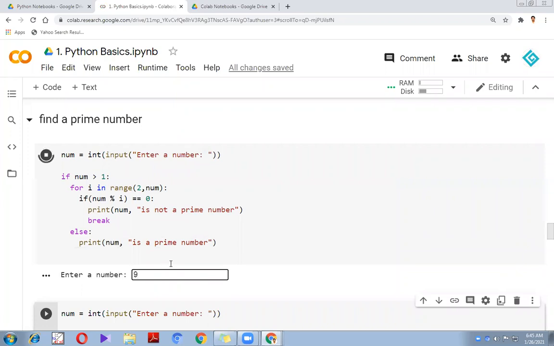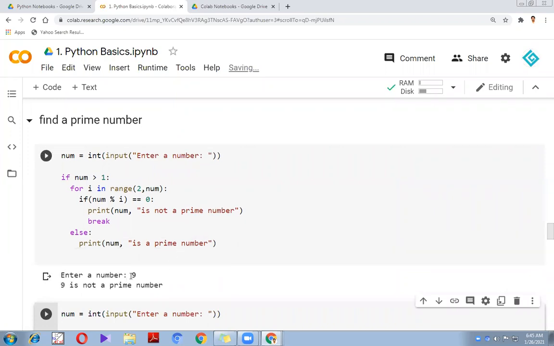Now again, run the code. Let's say put 9. 9 can be divided by 3, right? All of you know. So 9 can be divided by 1, 9 can be divided by 9, and 9 can be divided by 3 also. That's why 9 is not a prime number.